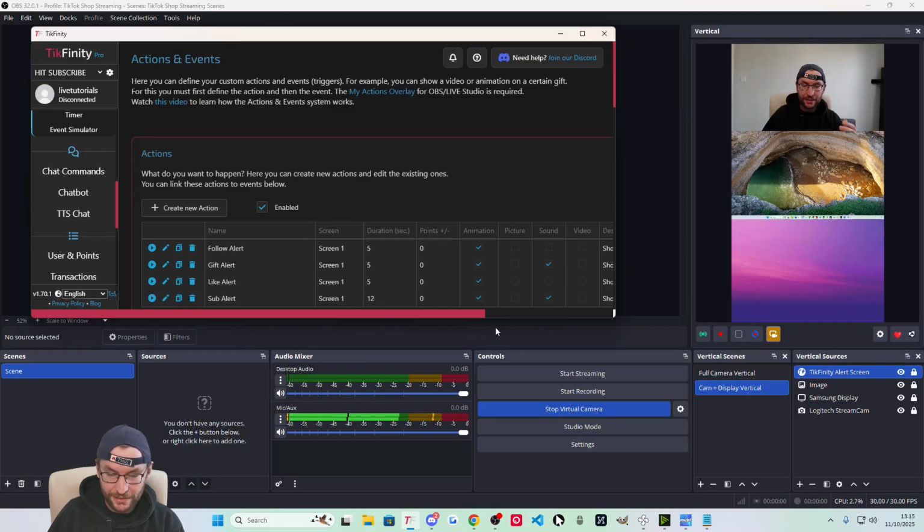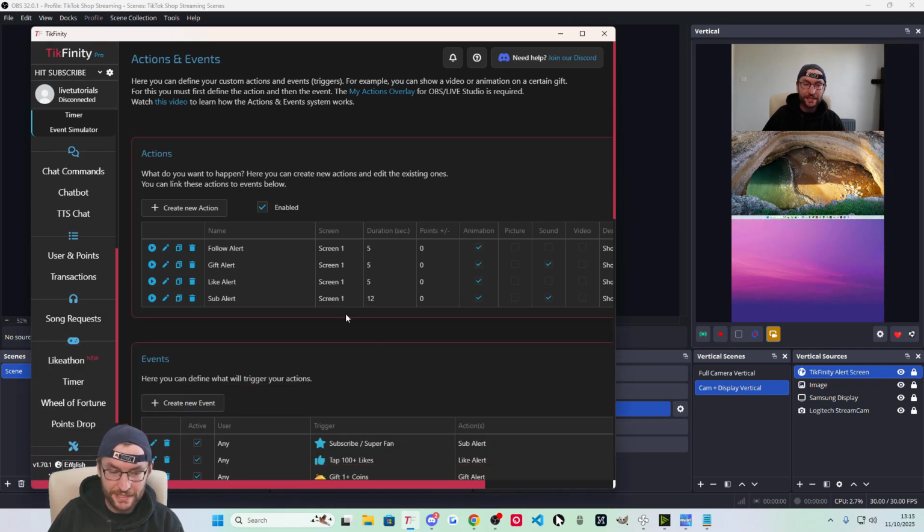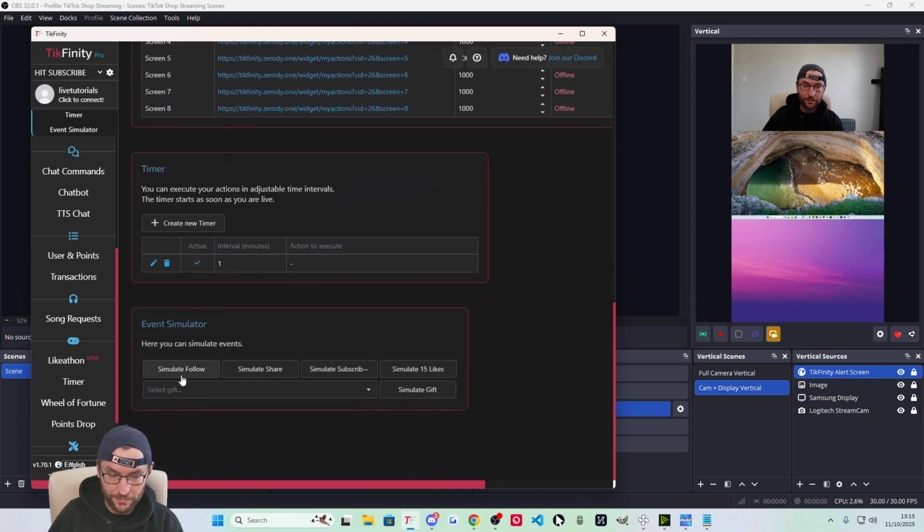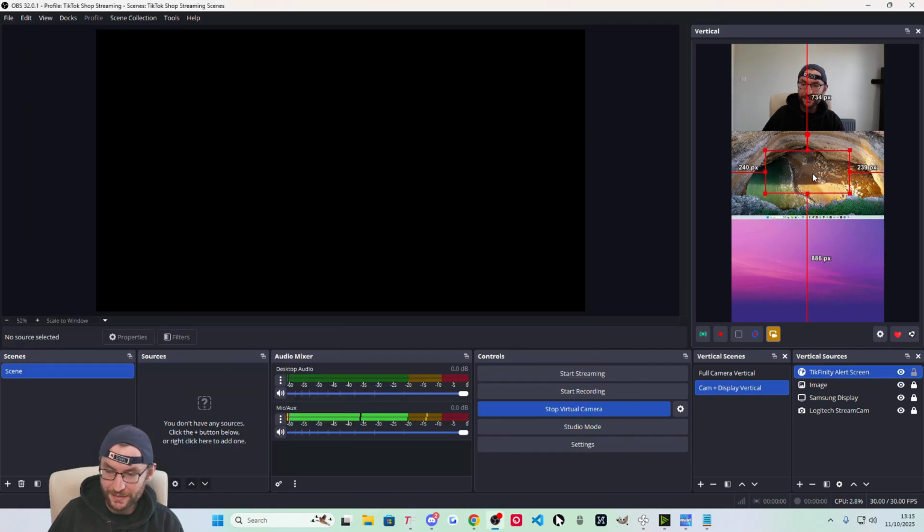Now I've shrunk TikFinity down a bit, just so we can see what they look like in OBS and therefore in our TikTok live shop manager stream. So two ways, you could either just press the play icon underneath the actions or scroll to the bottom and simulate. So for example, simulate follow. You can see because the canvas is quite small, it's hard to see. So you could temporarily just unlock it and expand it if you want.